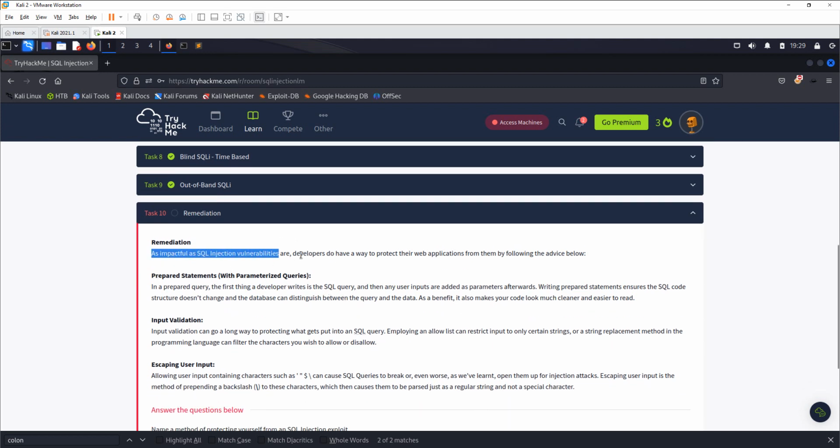So, as impactful as SQL injection vulnerabilities may be, developers do have a way to protect their web applications from them by following the following advice. I think we have 3 methods here that we can use to actually prevent our web applications from being exploited with SQL injection. So the first one is using prepared statements, that is, parameterized queries.